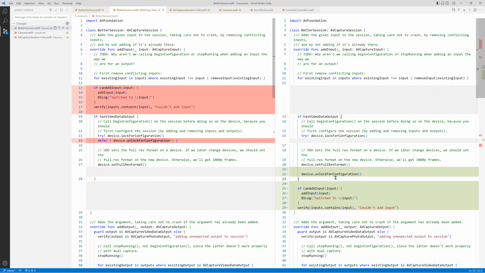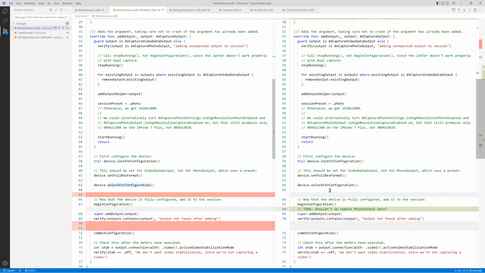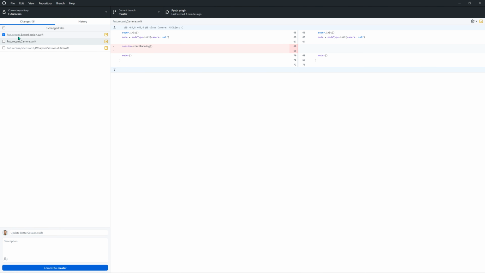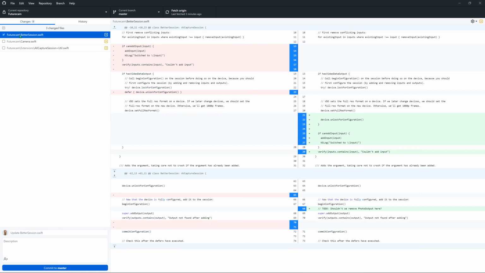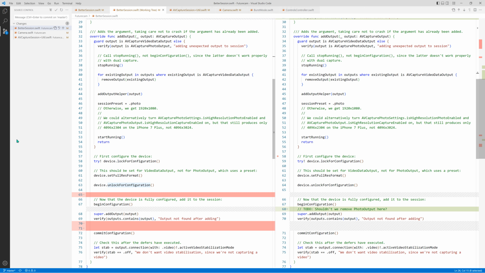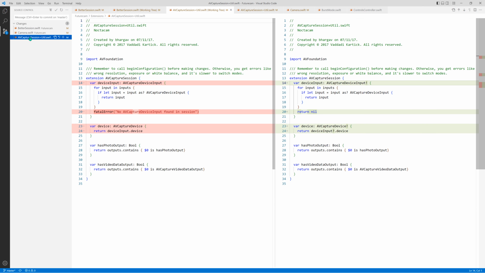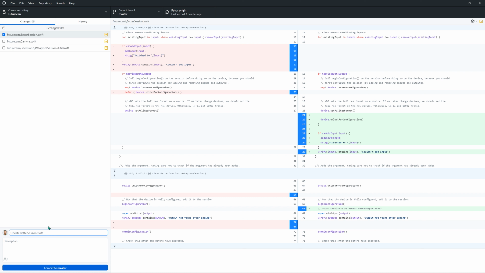Here the device doesn't need any configuration, so we are good. Here we are configuring the device, then adding it. Okay, great. So let's stage only this. The session should first configure the device.